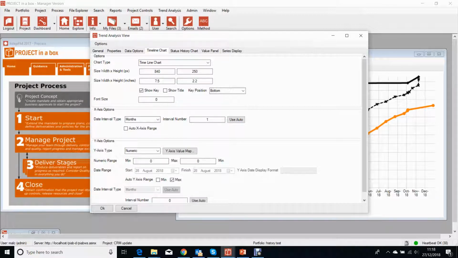Same with y-axis. Like I say, you can set it, as I've done here, so that it autos the max, but the min is running from a set value.